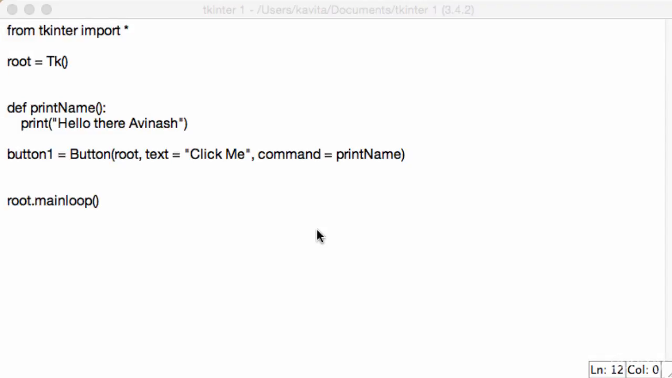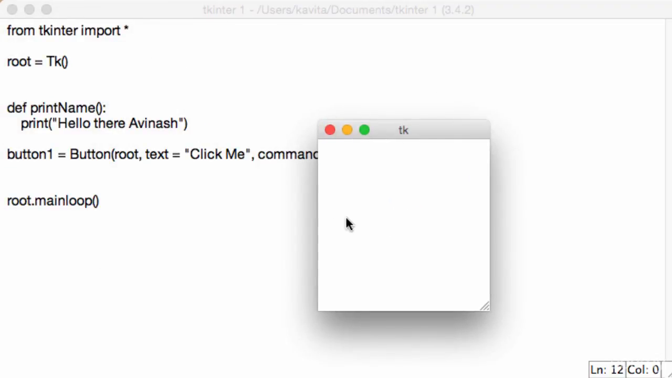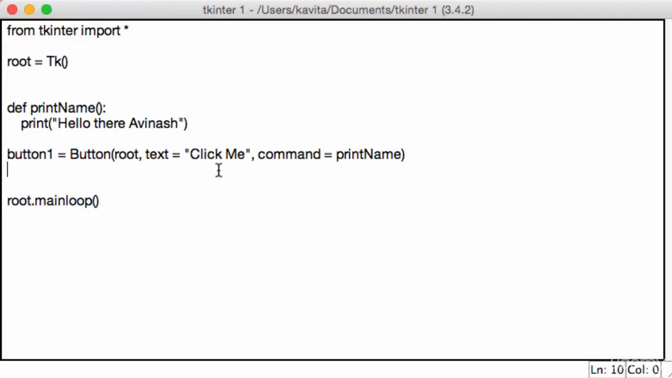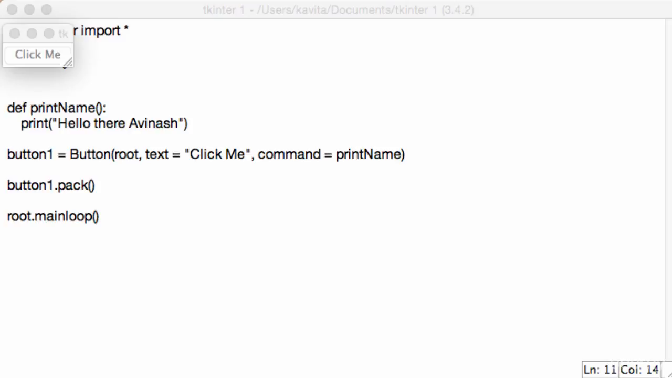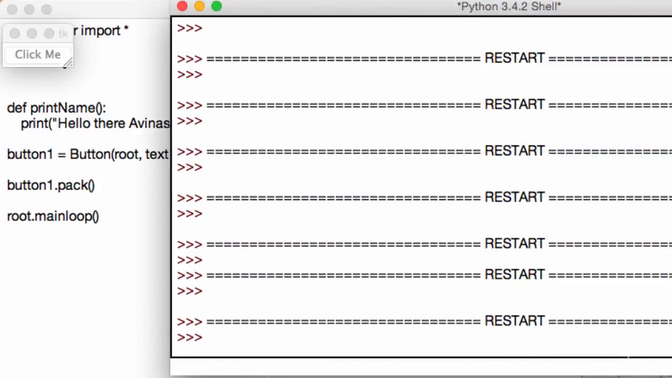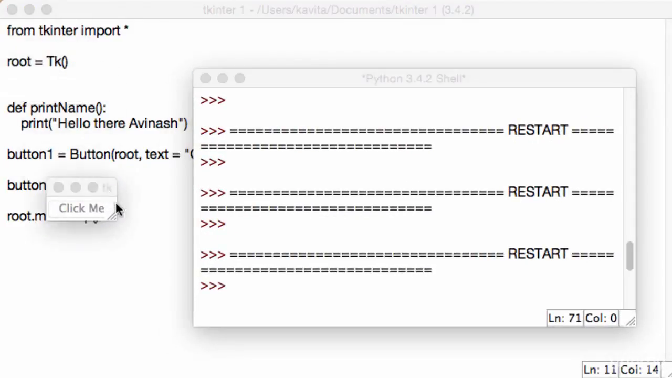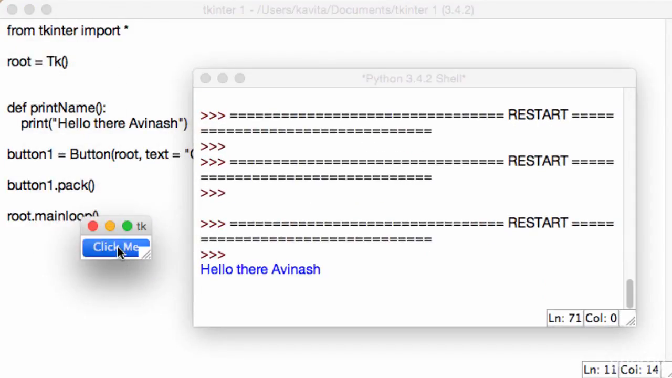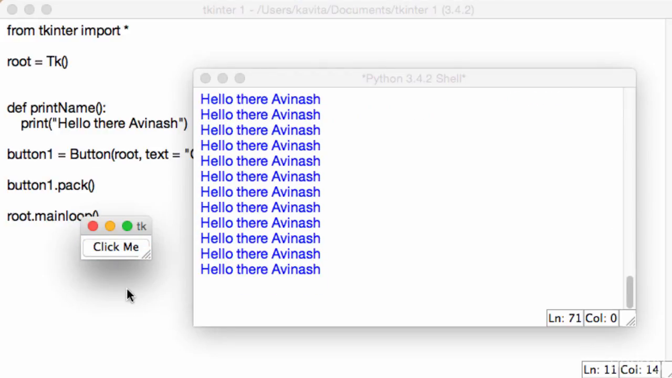So go ahead, Command S, F5 and run this, and now hopefully we should have something pop up. Let's take a look. No, there's not, and obviously you can see why. We haven't packed our button onto our screen. So button1.pack, again, that was my mistake. Command S, F5, and now we should see things happening. You won't be able to see my shell, so let me just minimize that for you. We have my click me button. Fingers crossed, guys. Take a look. Pretty neat, huh? Hello there, Avinash. Yeah, I'm liking it too.